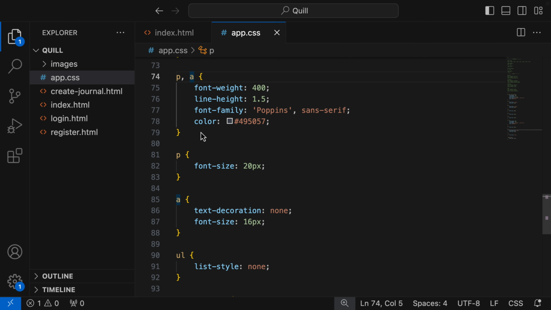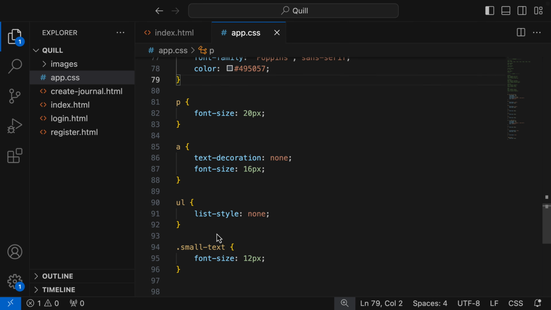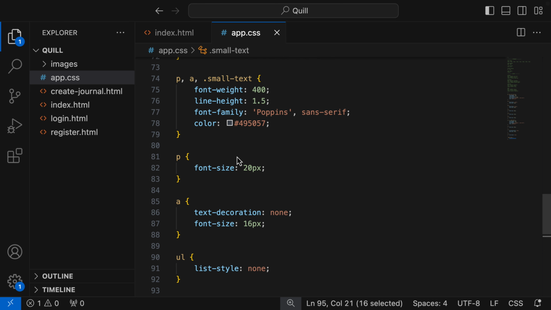So I'm just going to group it up here as well. I'm going to type comma and then add the class small-text. So in summary, I've created a small-text class which has a font size of 12 pixels and also shares the same styles with our paragraph and anchor tags.